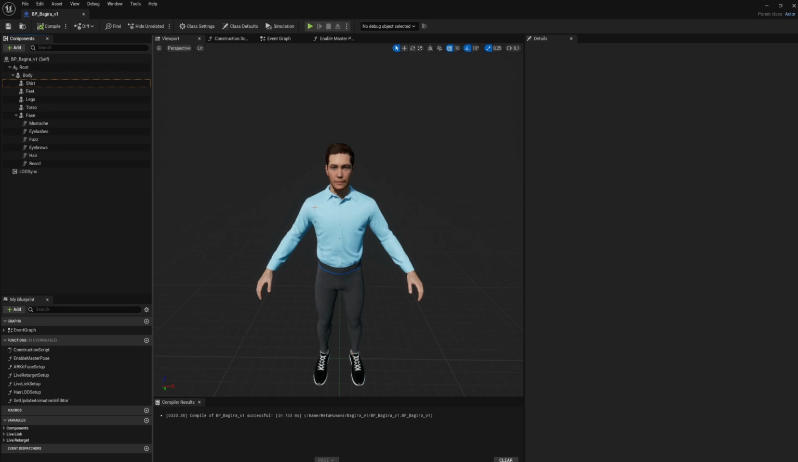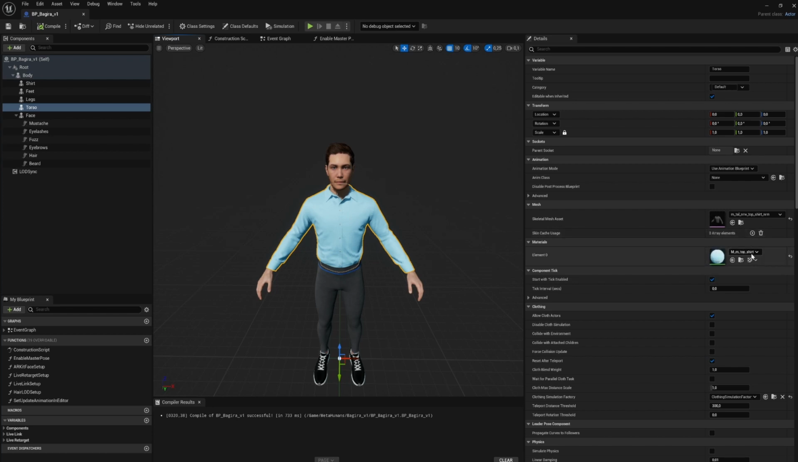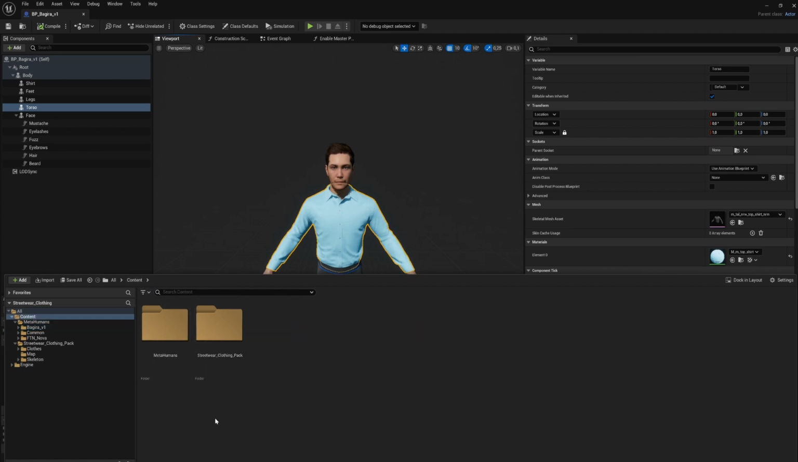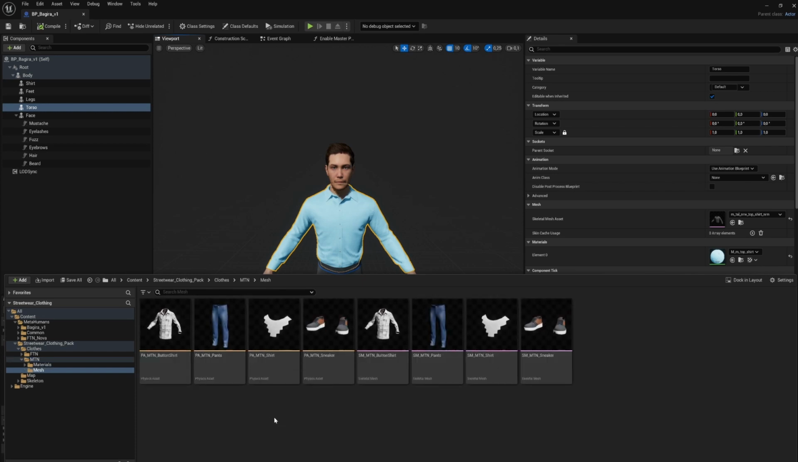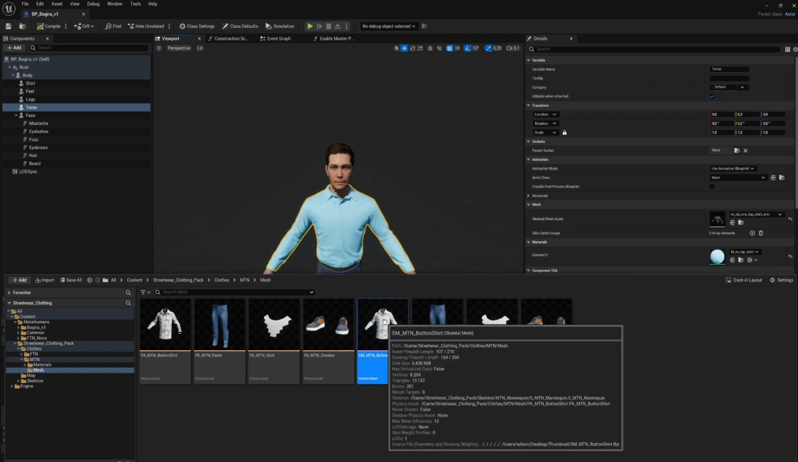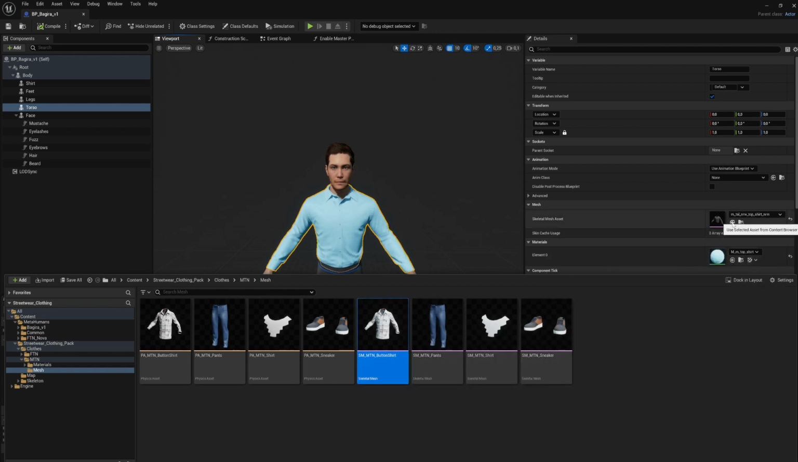So to do so, I'm going to select the torso and change the shirt with the ones you get from this pack. So we click here, Streetwear, clothing pack, clothes. This is a male tall normal body. So we're going to select MTN, go to meshes, and there are the clothes, the outfit that you will get from this pack. So click it one time and hit the arrow here, so it will replace it.